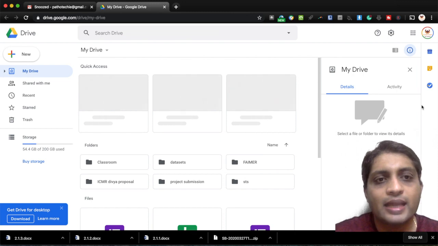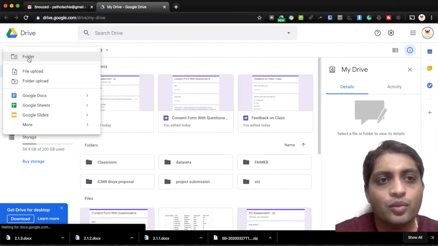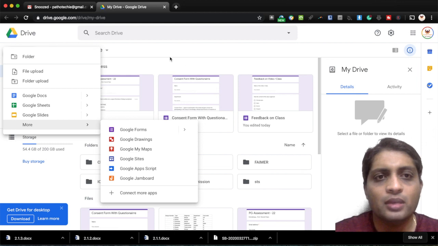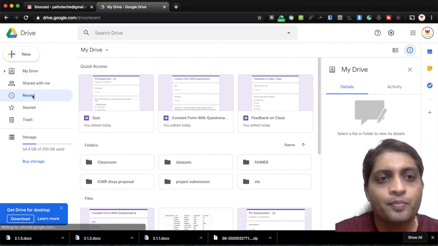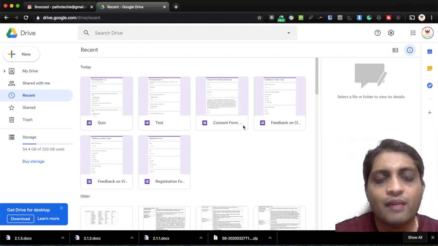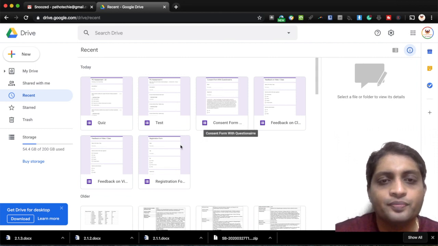Once you're inside your Drive, you access Google Forms by clicking New and scrolling down to More, and there you will see the first one is a Google Form. Before I teach you how to create a form, I'll go into some of the basics. Here you can see I have 5 different types or different uses of a Google Form.